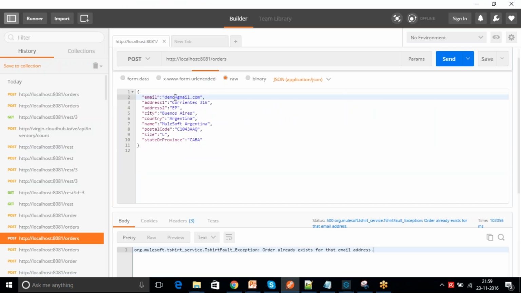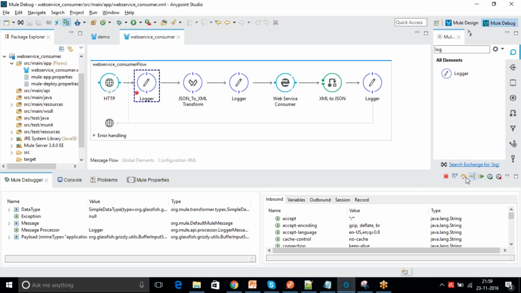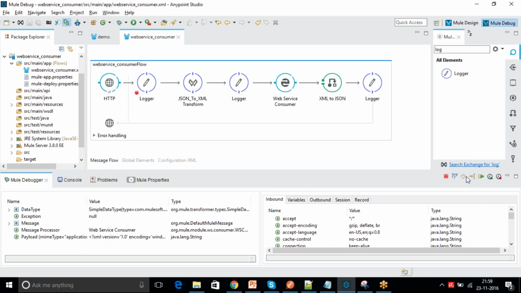If you get the error, go to Postman and change it. You can see this order already exists, right? So now I'm passing a new email address and hitting again. Okay, next, next, next. Now I can see the XML I am trying to hit. Okay, now it went success.